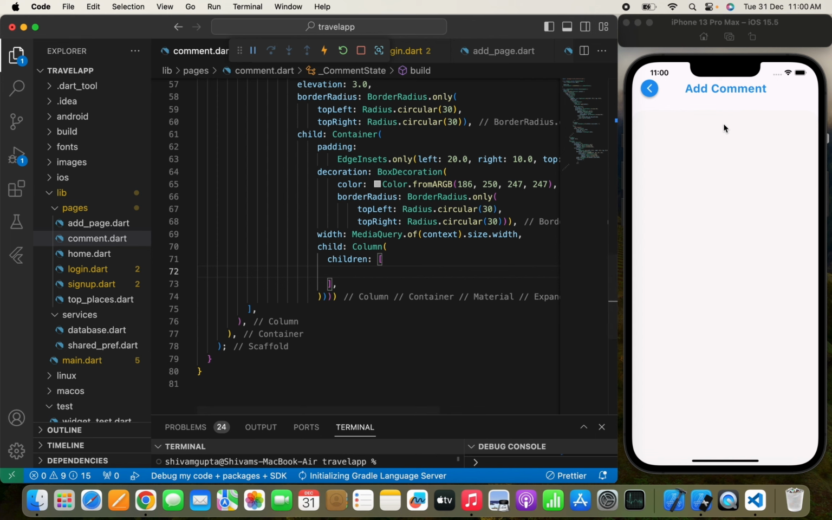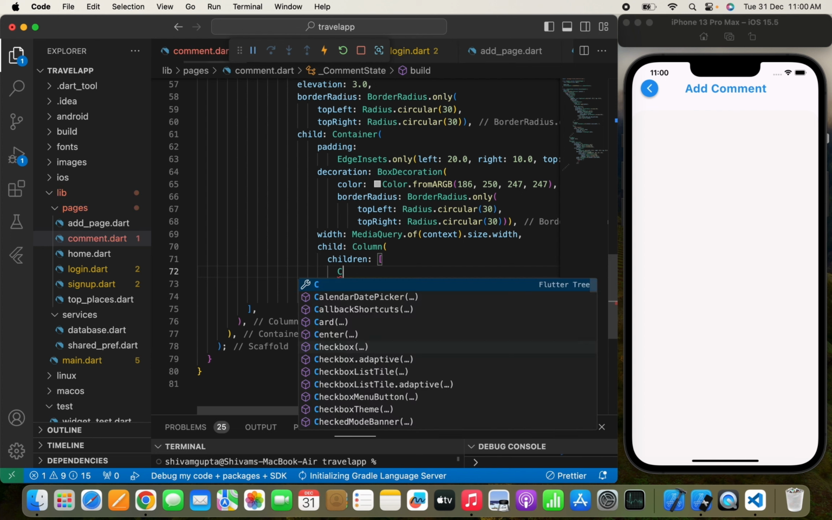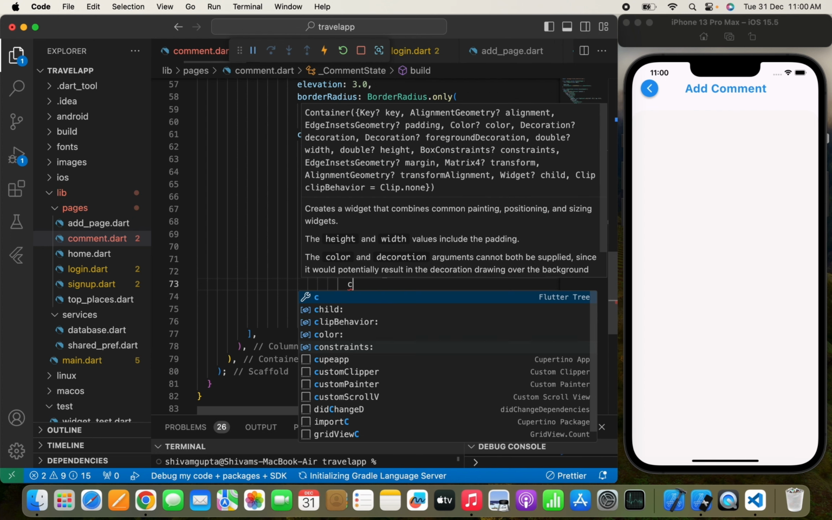now here what I'm going to do is that first I'm going to show all the comments over here and a text field so that the user can simply add a comment. So first I'm going to simply write, like first create a UI of this comment page. Then I'll show you how to add a comment and show that comment in this page. Yeah.